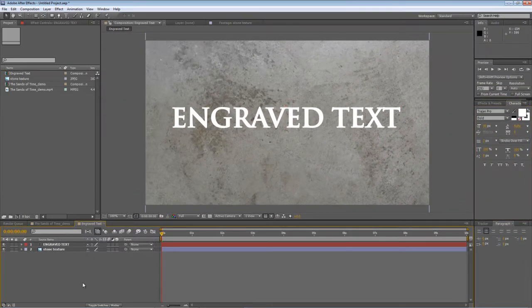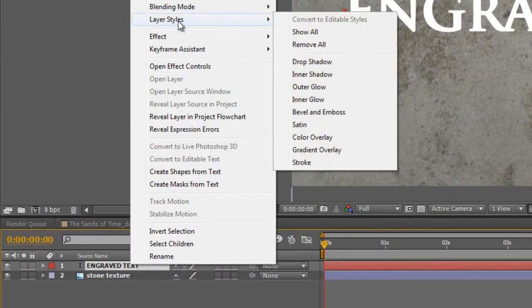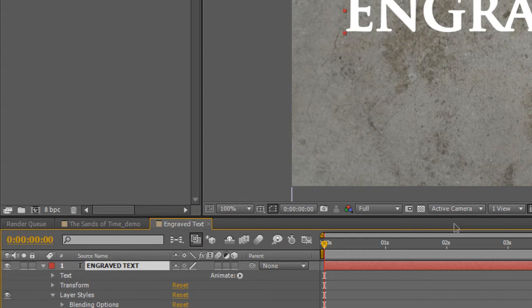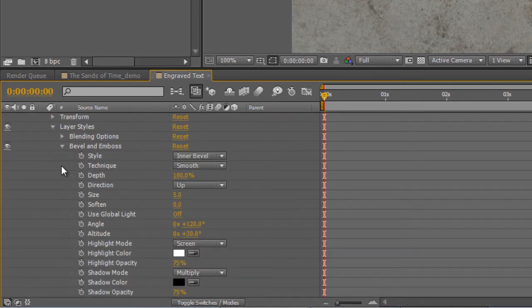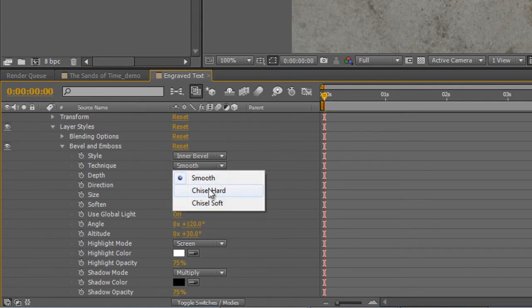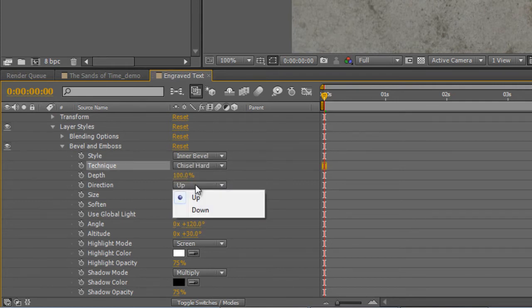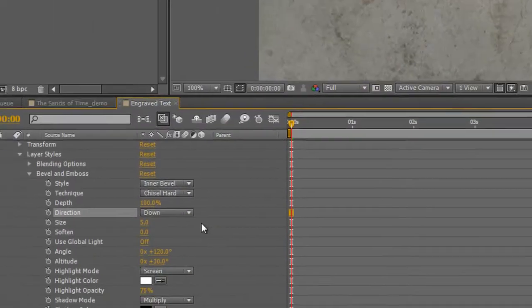How do we make it look as though it's been engraved into the stone? Well, that's pretty simple. Right click, select layer styles, and bevel and emboss. Now we'll just give ourselves a little bit of room to play with here. Twirl down the bevel and emboss settings. Now we're going to leave it at inner bevel. Select chisel hard, and direction down. And already you can see we're making progress.